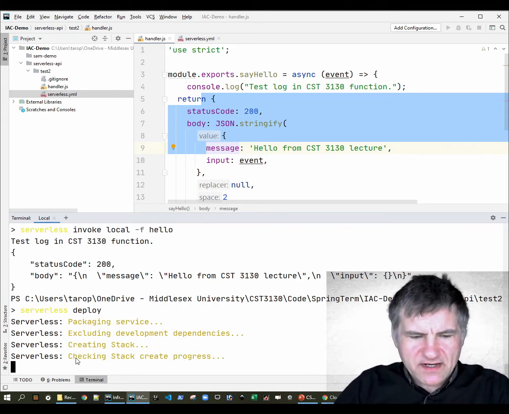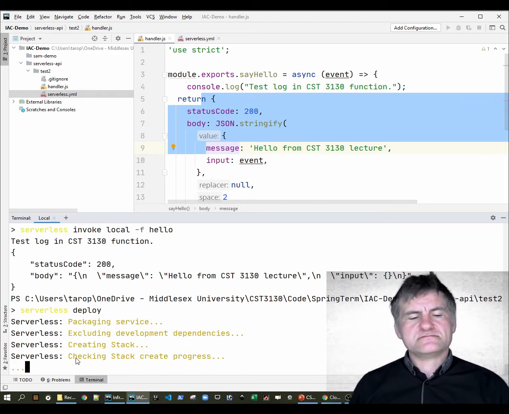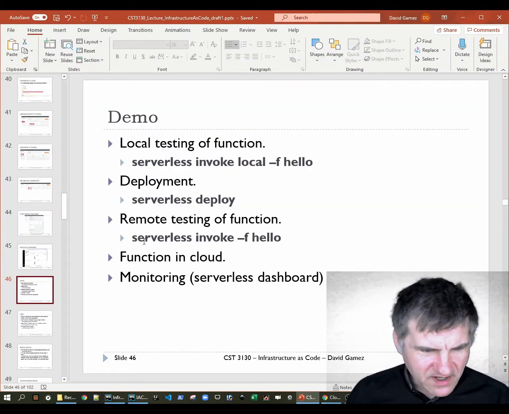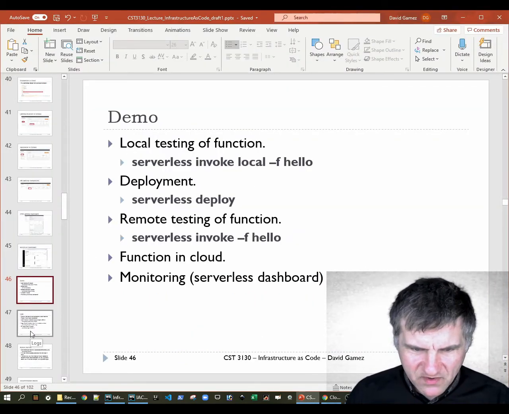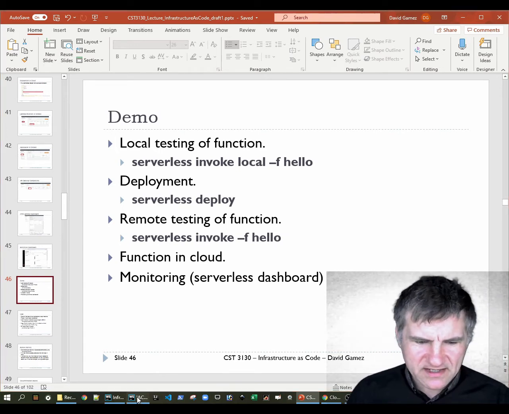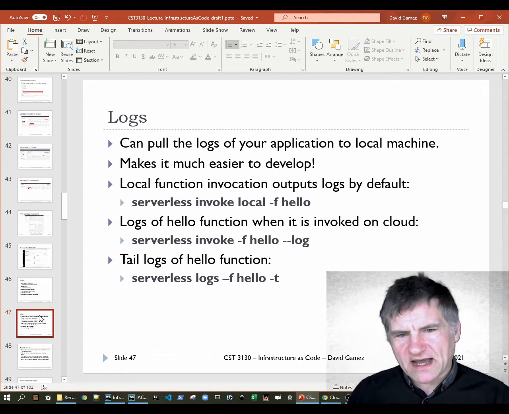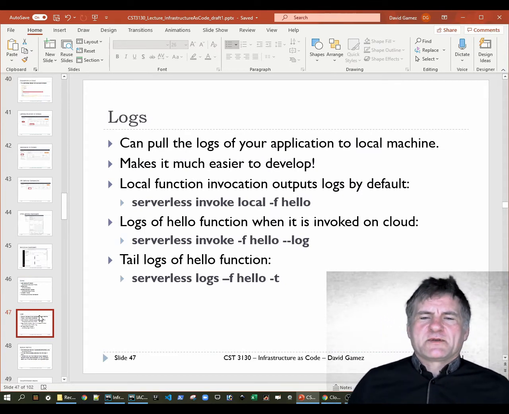Okay, so now it's doing all its various checking stuff, and I'll see if there's any interesting insights I can provide while we're waiting for that to deploy. I think I'll come back to that because it does take a minute or two to do, and rather than just sitting around staring at it, we'll come back. And we'll discuss logs briefly.